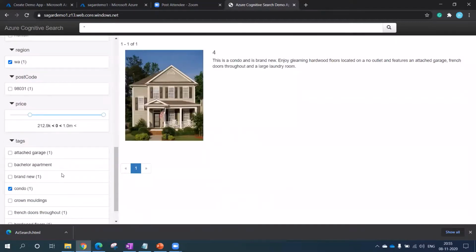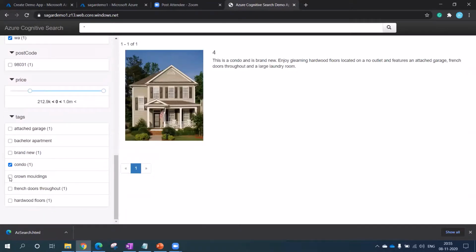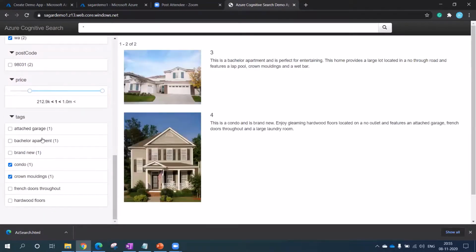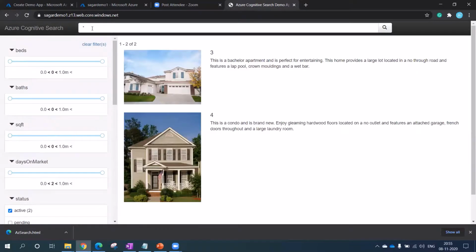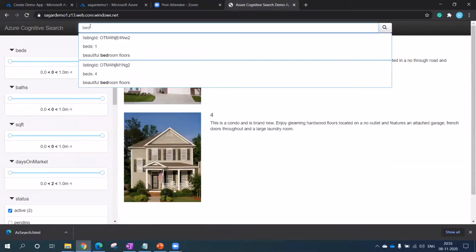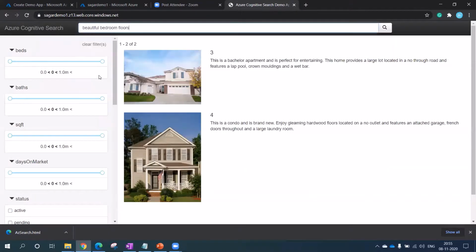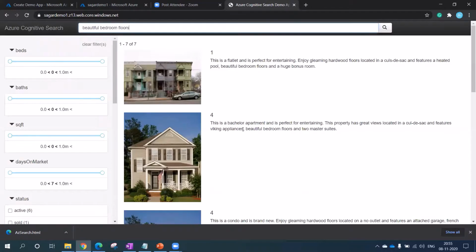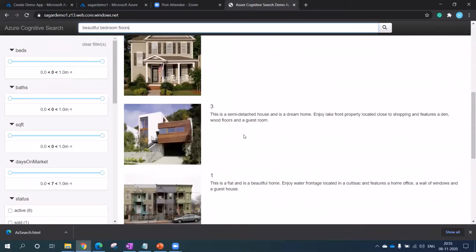I look for a condo, look for the crown molding, right? See, the things are getting changed right now. Okay, if I put anything like bed, okay, you can see the bed, right? 4 bed, 1 bed, I can see the information over here. Okay, so you can see how useful it is.